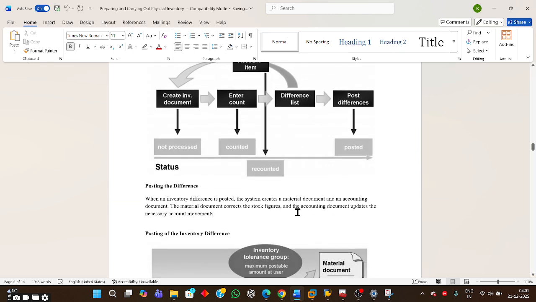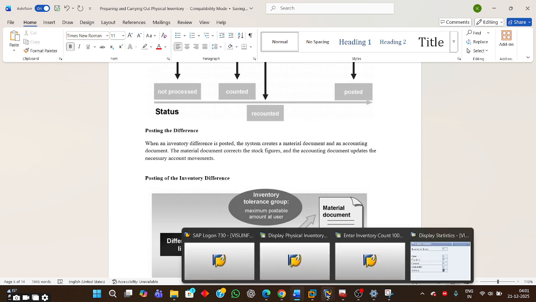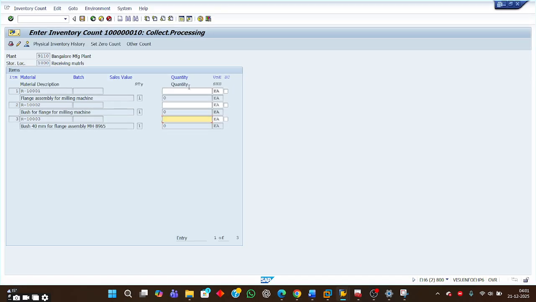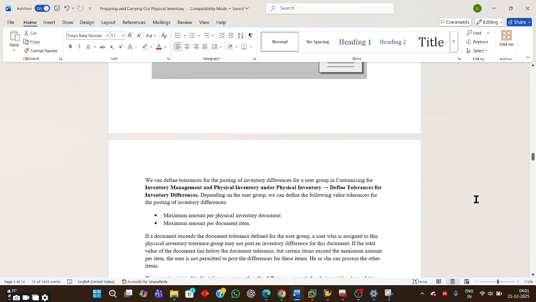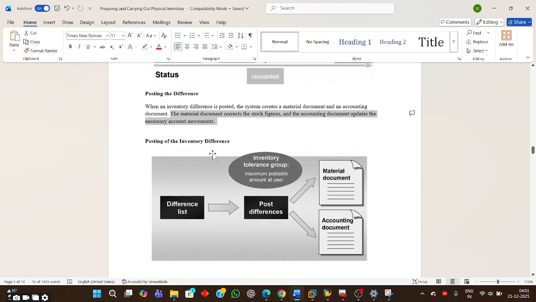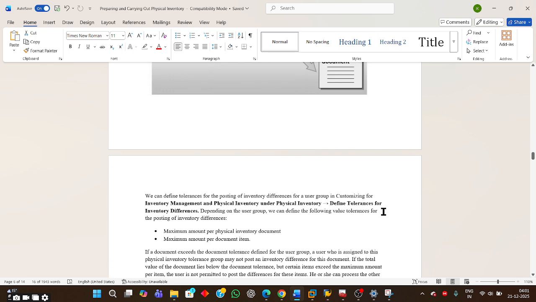Next, posting the difference. When we go to this inventory count, put the quantity and post, what is going to happen? That will create a material document and an accounting document. The material document will correct the stock figure, and the accounting document will update the necessary GL accounts. So this is what happens when we post the differences.